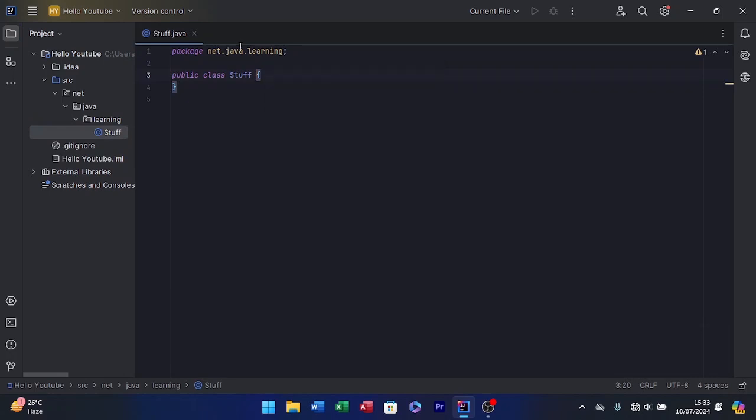Anyways, as you can see, our package is net.java.learning. Basically how this works is if you had a website, it would go from right to left. So it would be www.learning.java.com, so it'd be like learningjava.net. You could say com.java. I say net because I'm not a company, so that's why it's net. Yeah, a little bit of a side quest.